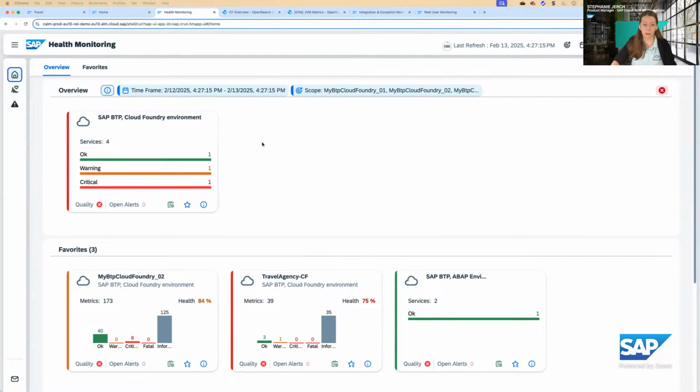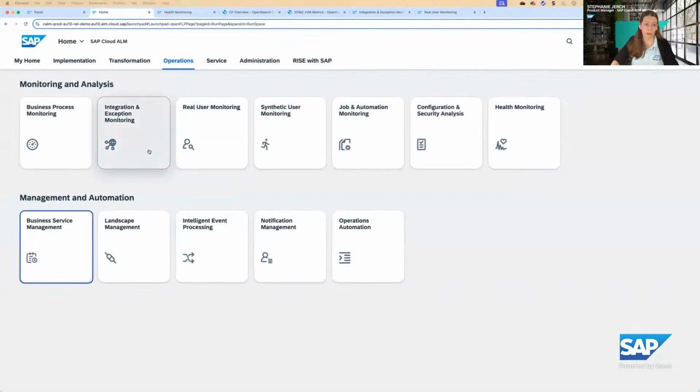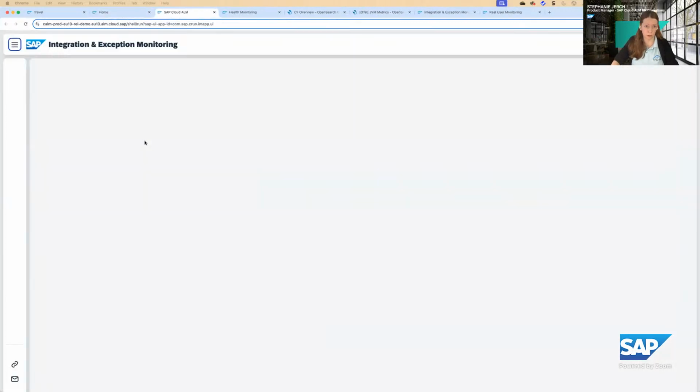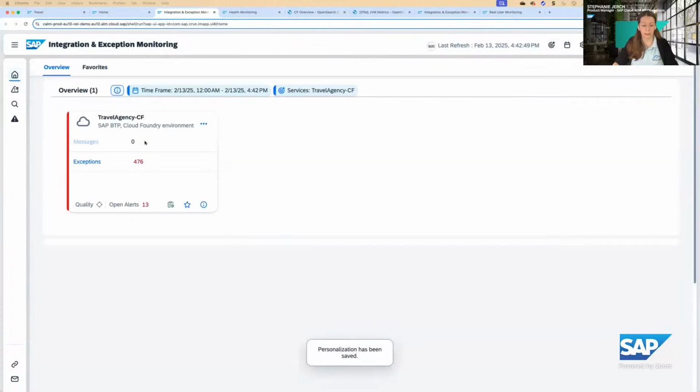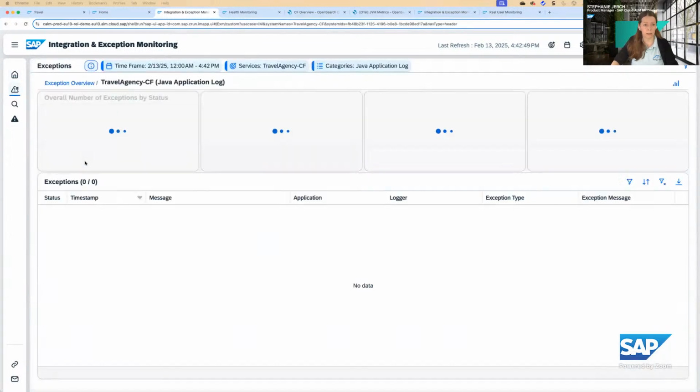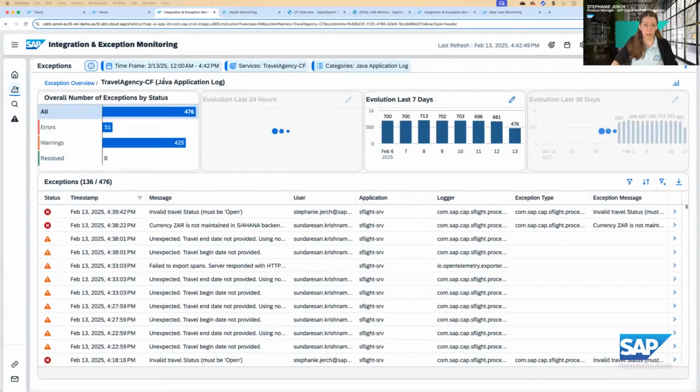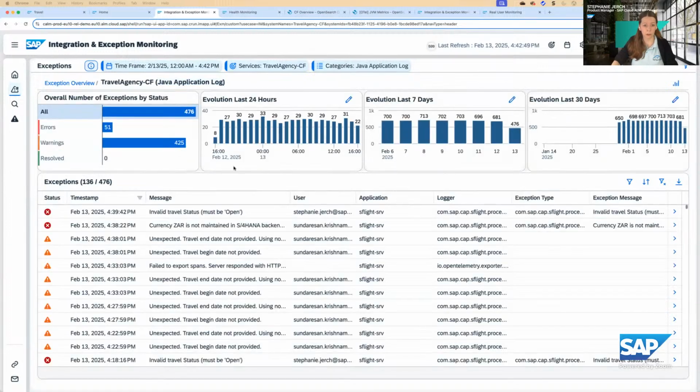Besides this one, that we would like to see or observe the app from a technical perspective, we also do have the option to look into the integration and exception monitoring. If you remember, I used that reject button, which wasn't applicable. So now we can see which exceptions occurred here in the travel agency. And there are 2 apps running. We'll now look at the Java application log, and below you can see the list of applications.